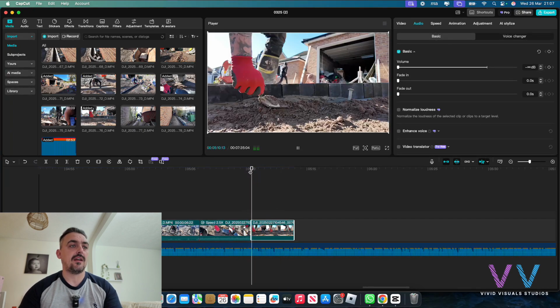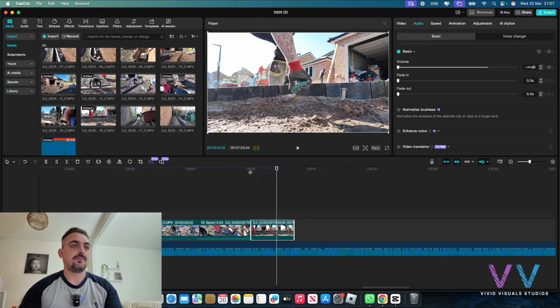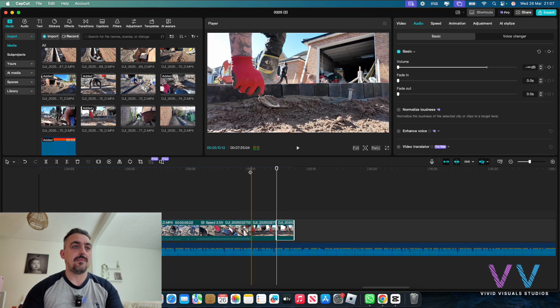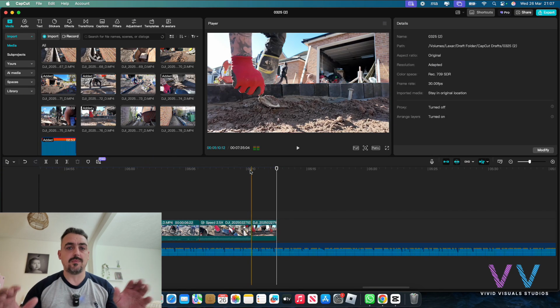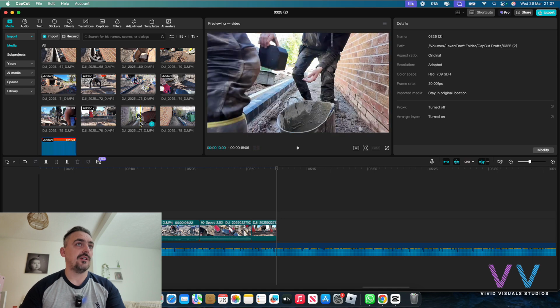So let me just time that now. That's where I'm going to cut it. I'm going to press Command B, and then I'm going to press delete. Super simple. We've just done a simple cut.